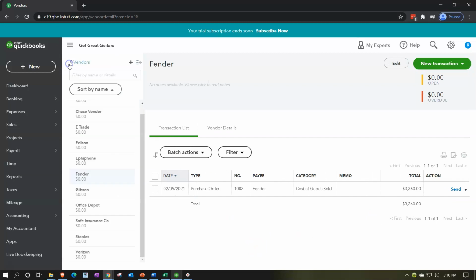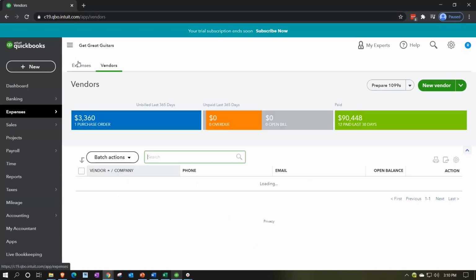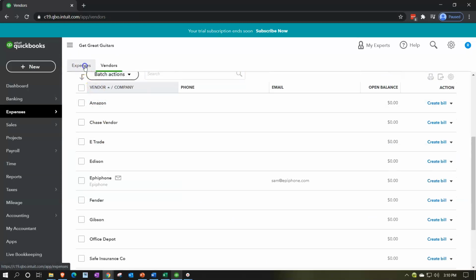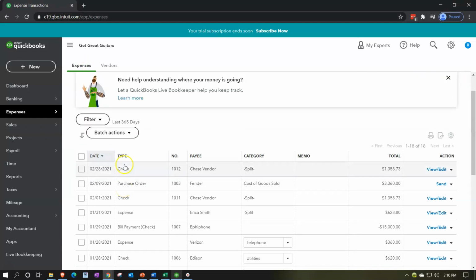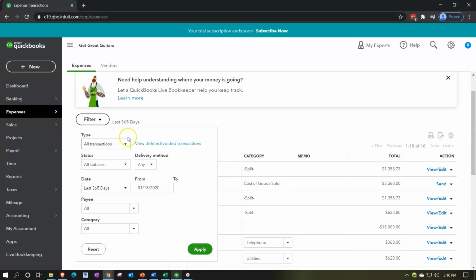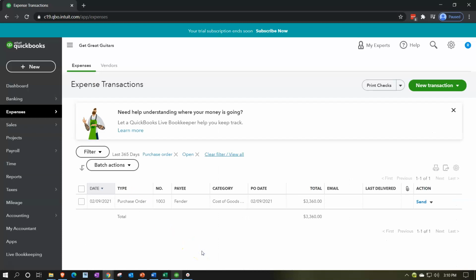And I could go back then. I'm going to go back to the vendor center and go to the expenses. If I go to the expenses tab, I could also find the purchase order here, possibly look for the open purchase order with the filtering option, looking for the transactions that are purchase orders, because we're trying to see if we've received these guitars yet. So I'm going to say, did we receive them? I want the open purchase orders, por favor, and then apply that.